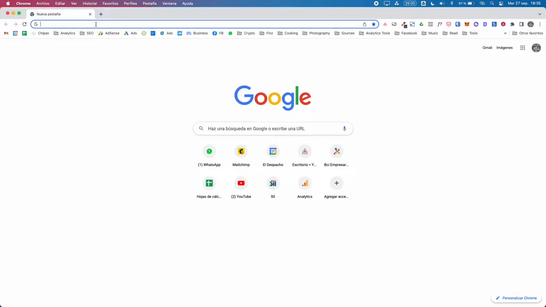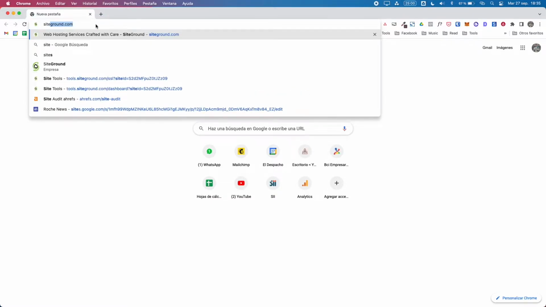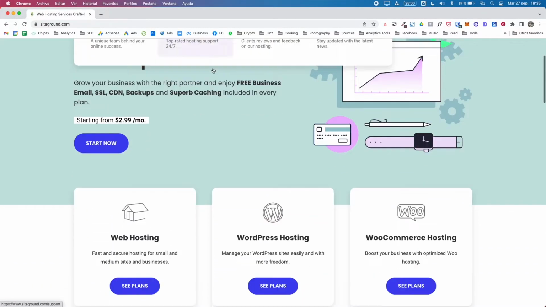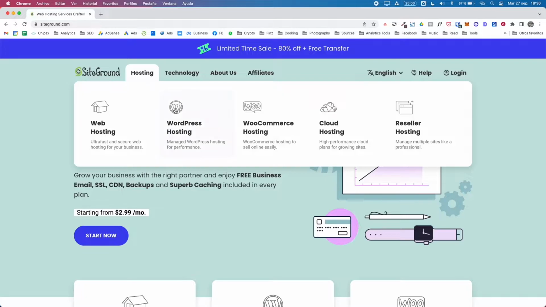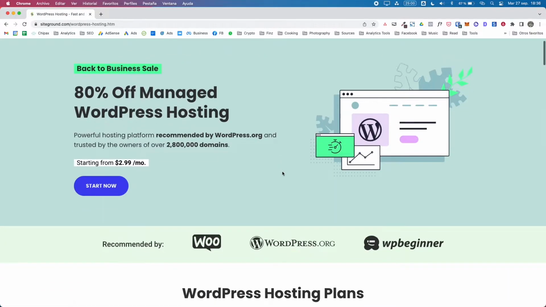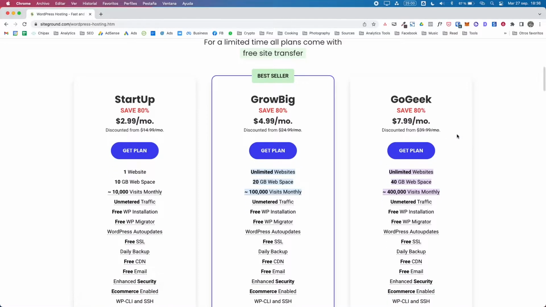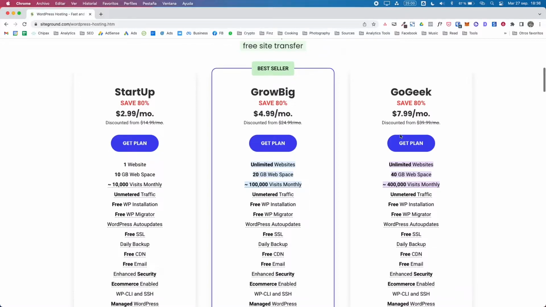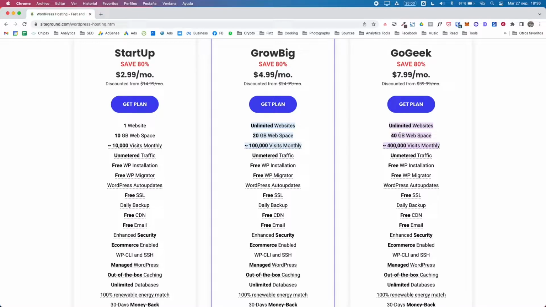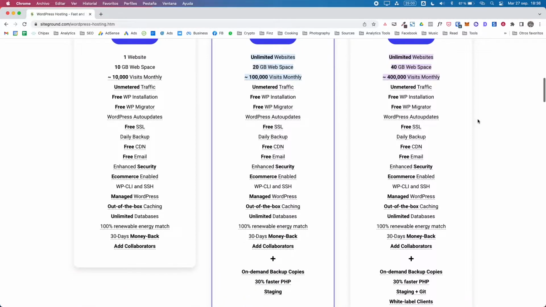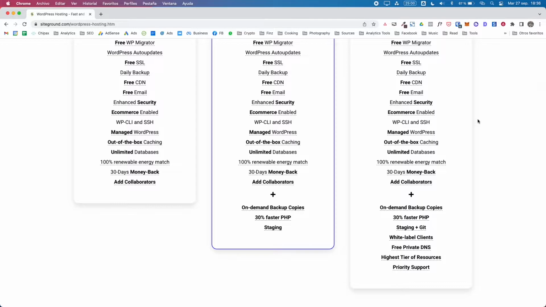The first thing we will do is go to siteground.com. And as you can see, it's a very similar hosting to others. They offer different plans for different needs. Here you can see the 3 plans they offer. Currently I have the Go Geek plan, which allows me to create unlimited sites and be able to access all the features they offer. Although I do not use all the functions, today I'll show you which ones seem most practical for the creation of a WordPress site.